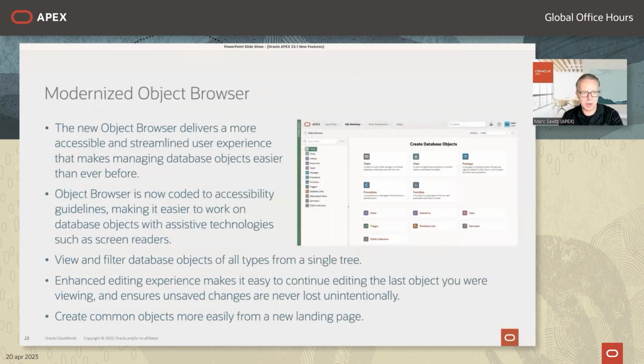All right, the new modernized object browser. SQL Workshop has been around for a very long time, and we haven't really made too many changes in a while. SQL Workshop also was excluded from our VPATs for accessibility reasons for a very long time. So with this new object browser, we are now addressing these accessibility shortcomings. We now have an accessible object browser that is no longer excluded from the VPAT. And it delivers a better, much more accessible user experience. It's easier to use the object browser now with screen readers.